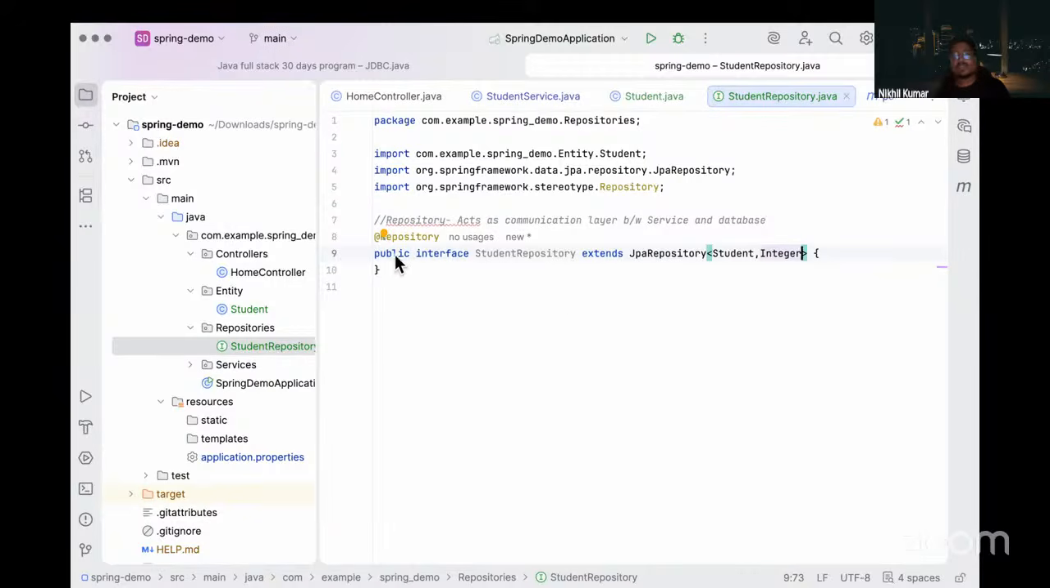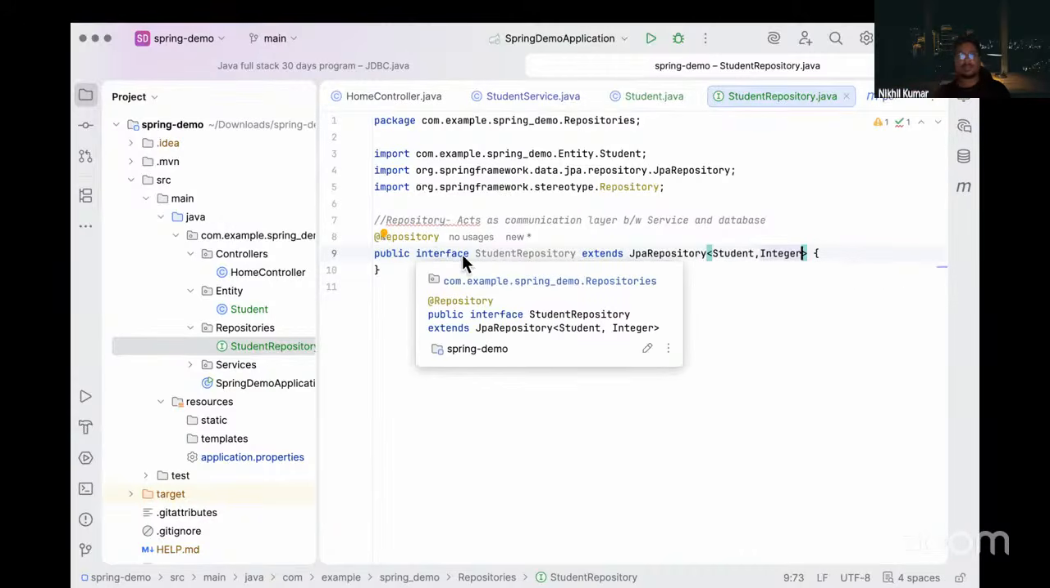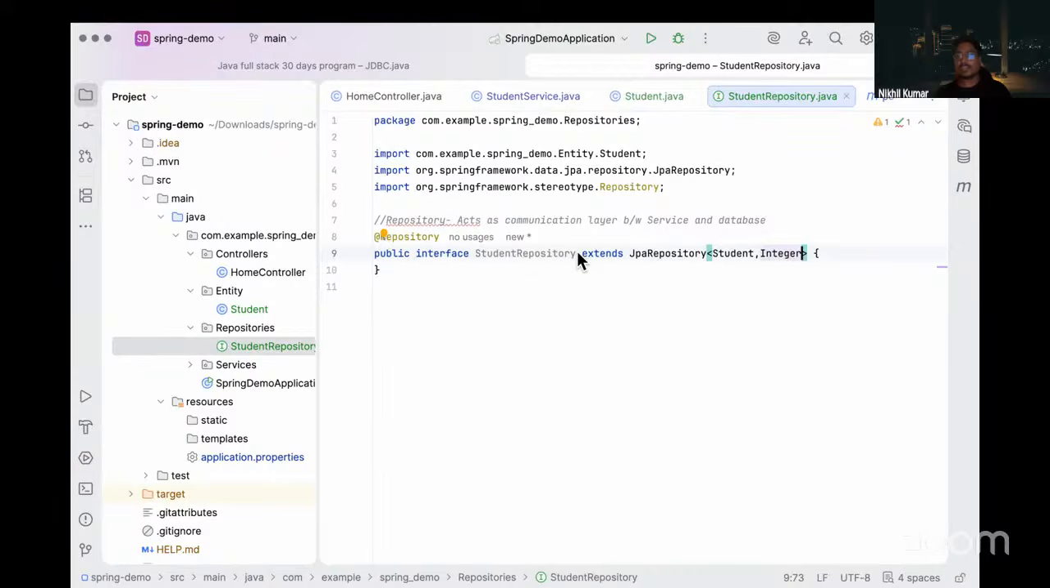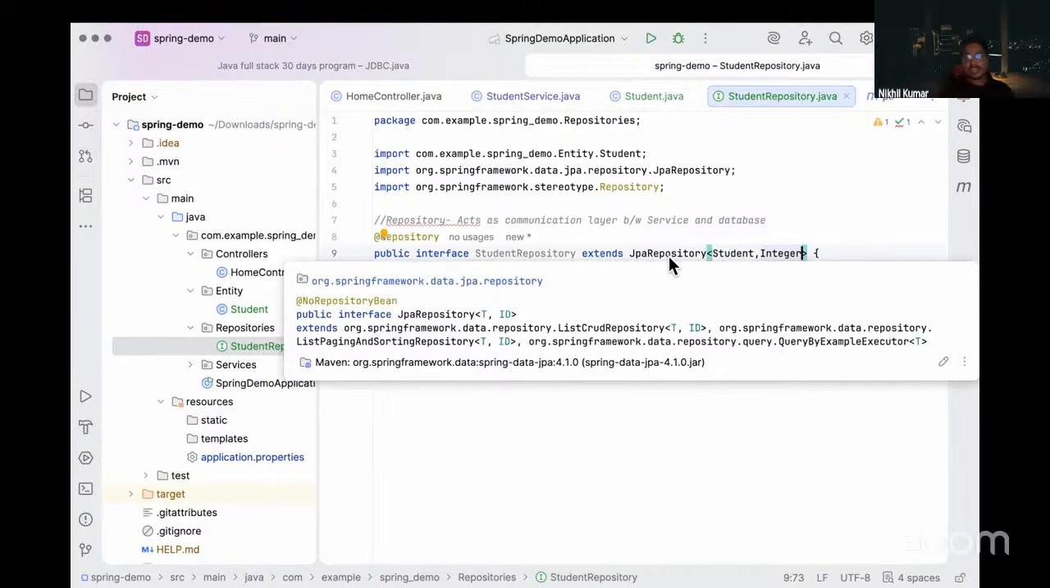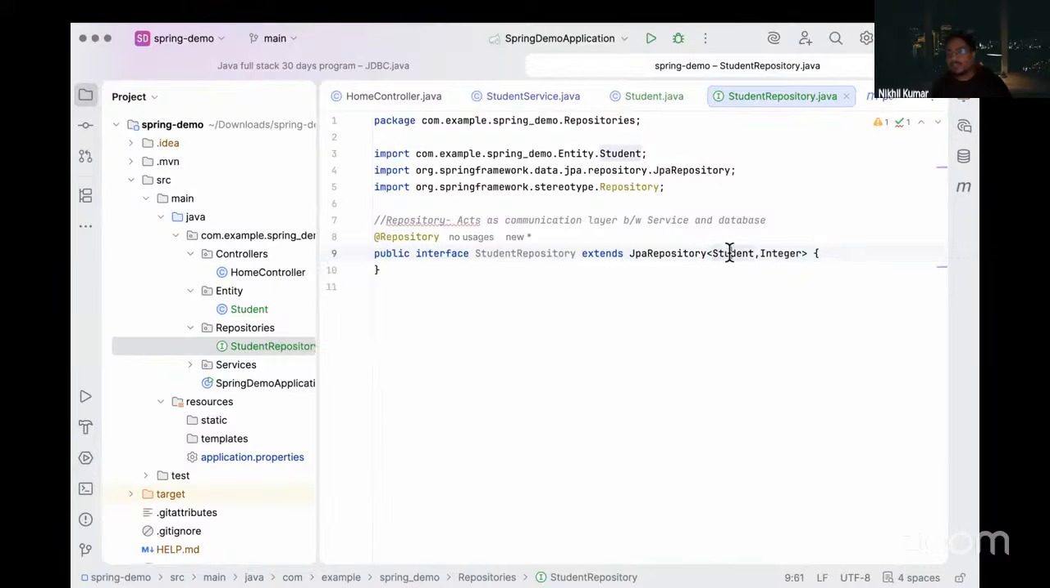What we have done, we have created an interface, a StudentRepository here. Then we have extended the JpaRepository, and inside it we have provided our object, which is Student. We have provided the object for our Student class. Why? Because we have to provide the entity on which table we have to perform the operation. This table is coming from our Student object. Then we have provided the Integer here. Is it clear?